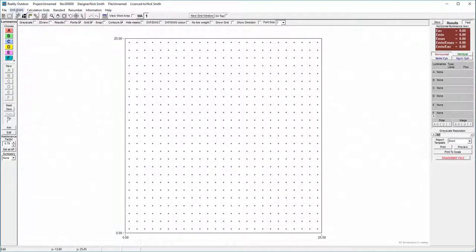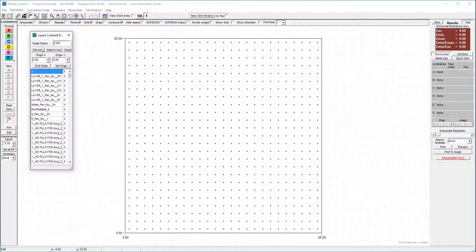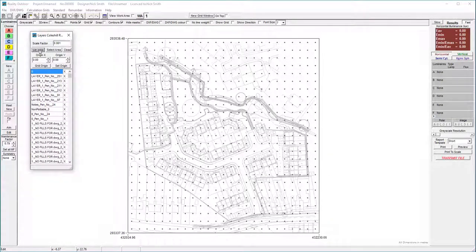I'm going to run through a really quick demonstration of how we set up a project in the Lighting Reality Outdoor module. So I'm going to go to load DXF/DWG, browse to a particular file and bring that file in. A project file needs a certain amount of work beforehand to get rid of information that's unnecessary. So I'm going to go to set area.